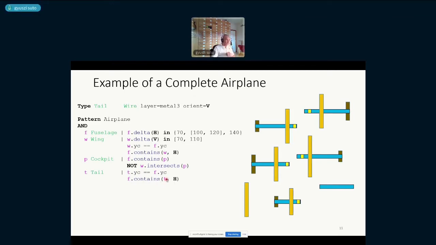I didn't say that the tail is not supposed to touch the wing, or that the tail has to be on the other side of the cockpit. So if I were to move the tail from here to here, it would still match. It would be an ugly airplane, but it would still be an airplane. If I wanted it to be on the opposite side of the wing, with the tail on one side and the cockpit on the other side, I probably should have added one more constraint here as a third line for the tail. We have 5 matches here. So I'll give you a second to see and absorb this.